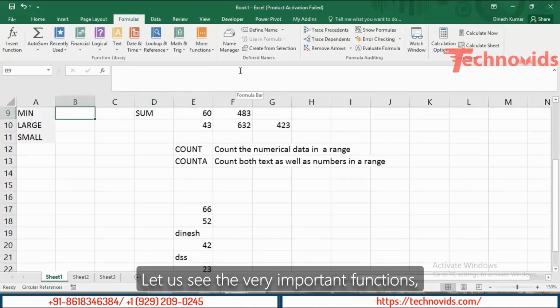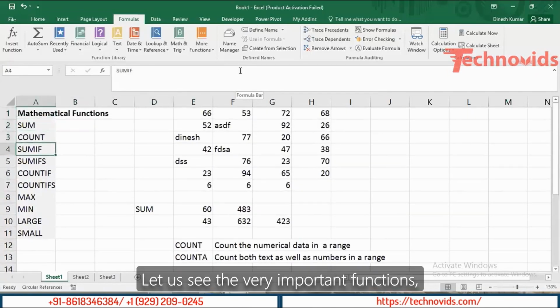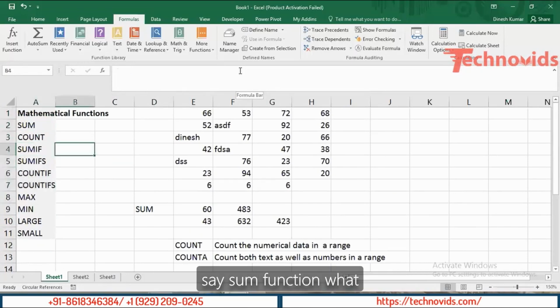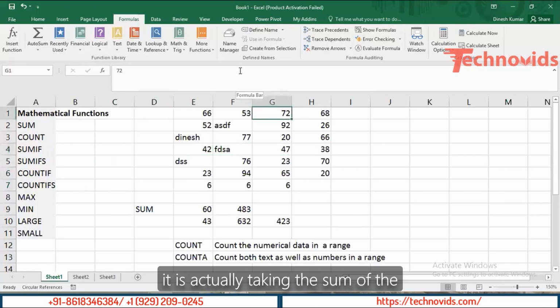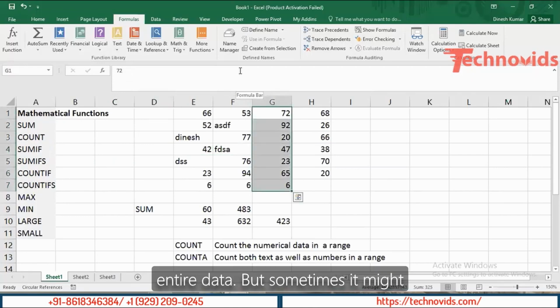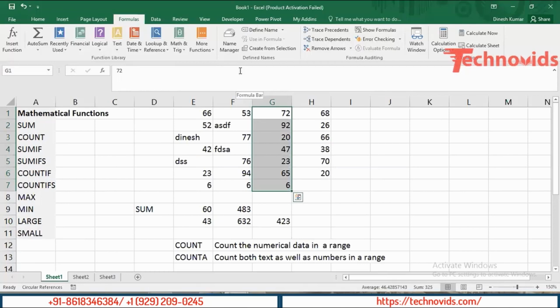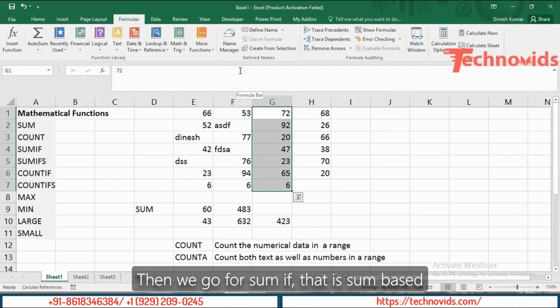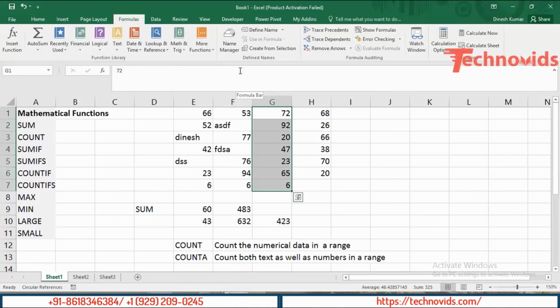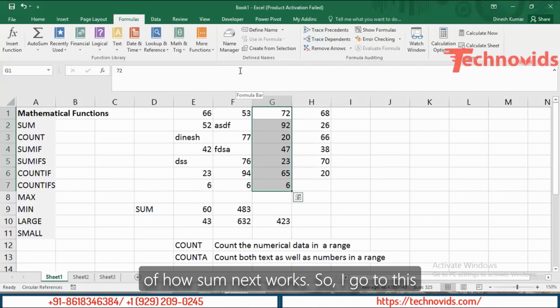Now let's see the very important functions SUMIF and COUNTIFS. When you say the sum function, it is actually taking the sum of the entire data. But sometimes you need to take the sum of the data based on a particular criteria. Then we go for SUMIF, that is sum based on a criteria. Let's see an example and the syntax of how SUMIF works.